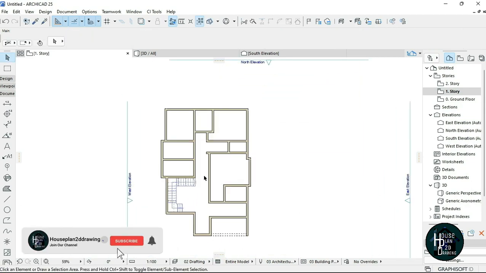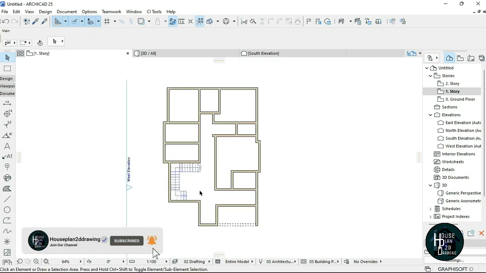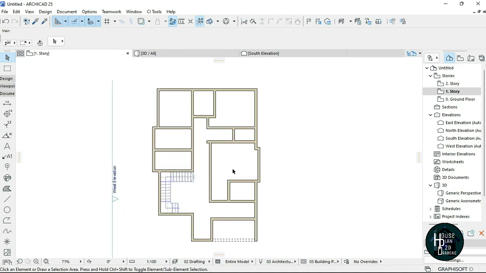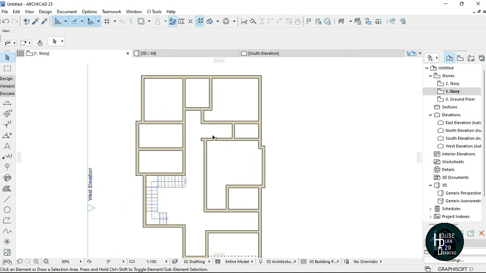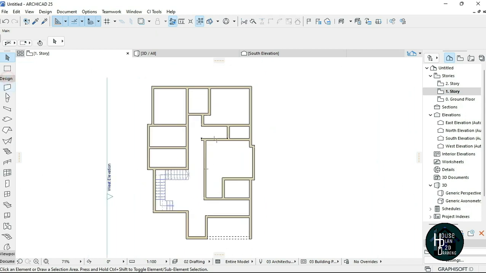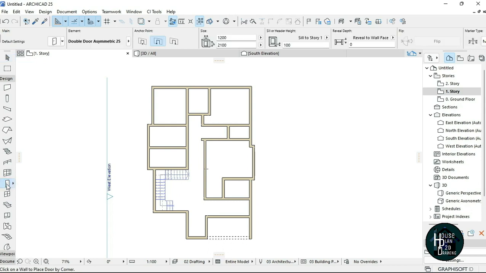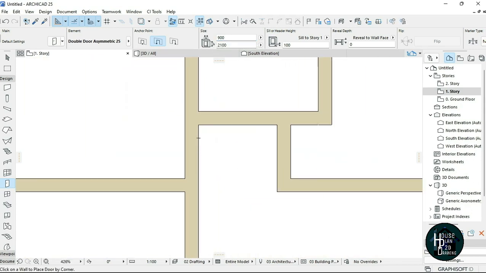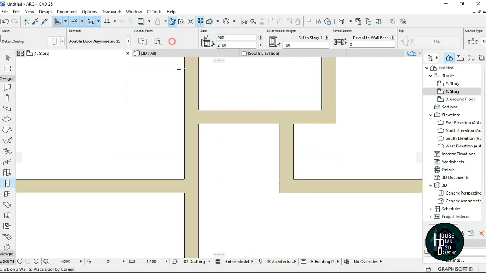So you can see I'm almost done with the drawing. What remains for us to do now is to start fixing in the windows and the door. Remember, just go to the design, click on the door tool here, and we want our doors to be 900. Click enter, and I'm going to start putting them at the right location.